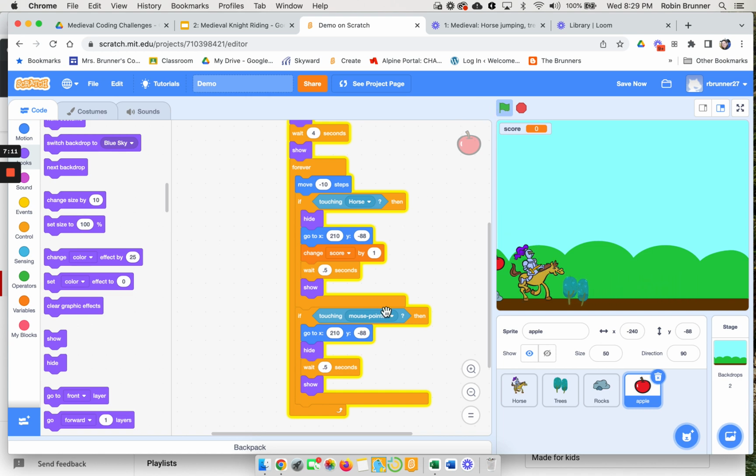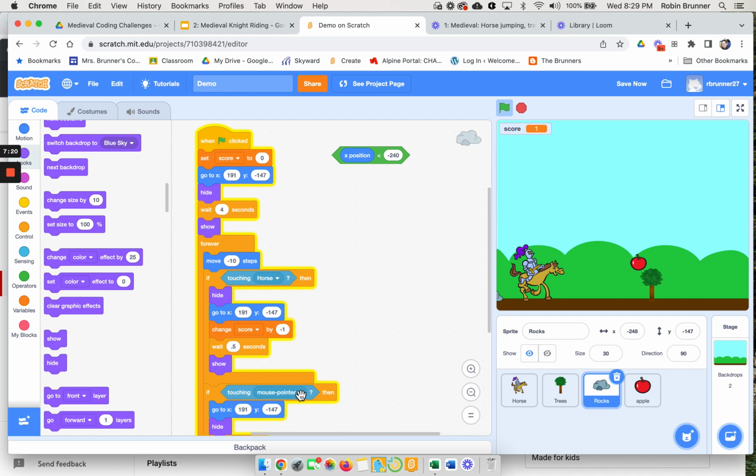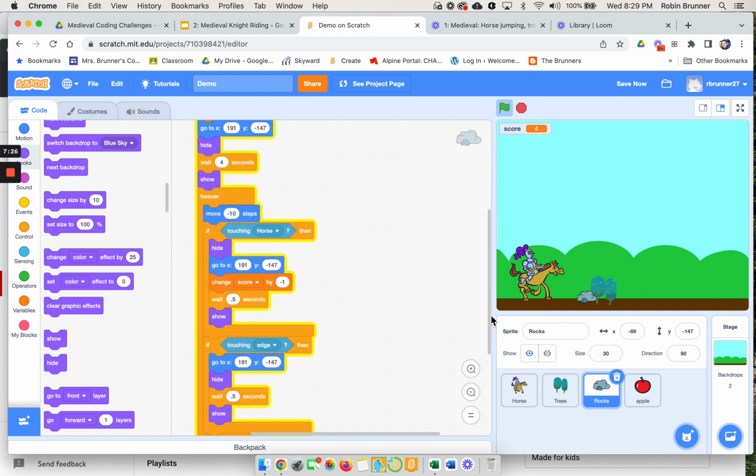So if touching, oh, I said if touching mouse pointer. I want it to say if touching edge. And I probably need to change that on the rock as well. So if touching edge. Okay, so you see there's some little debugging things that you can do. You can see you can collect points, that you can jump. So this is how you would play your game.